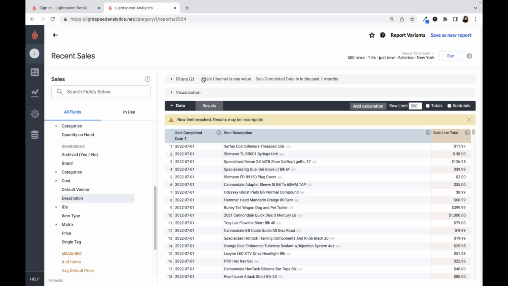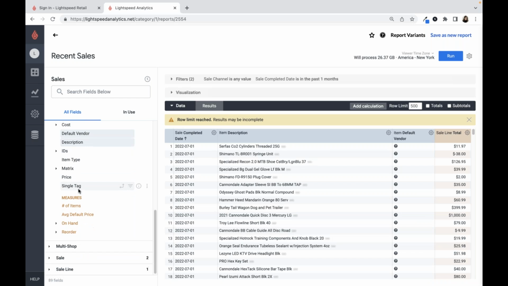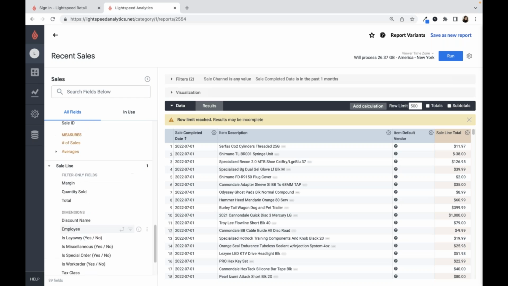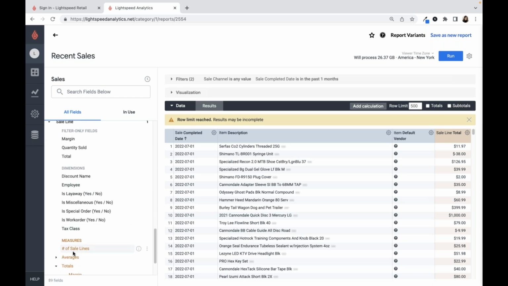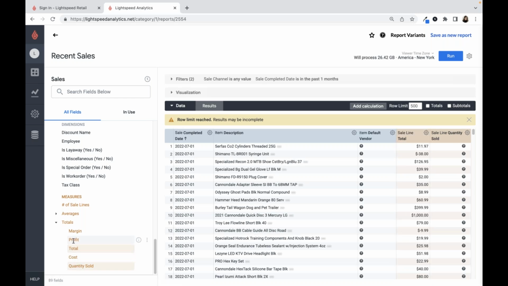Maybe I want to get a sales report by vendor, so I can add the default vendor. Maybe I also want to add some other sale information. So maybe I want to grab some totals and grab the quantity sold as well as the profit.